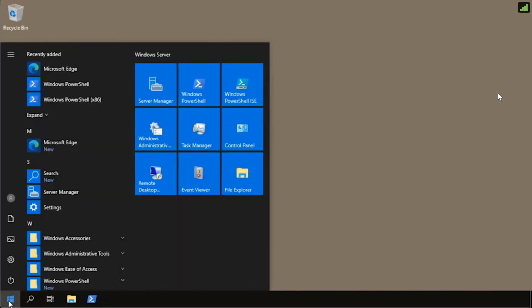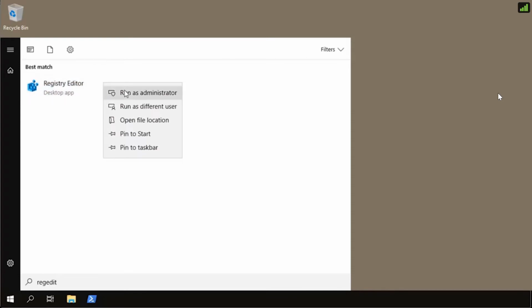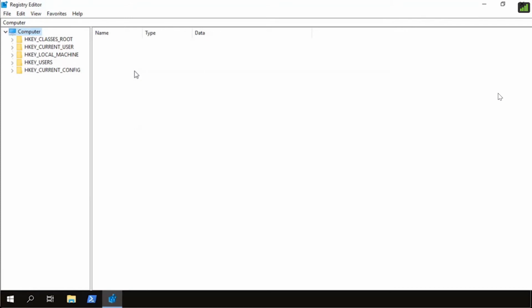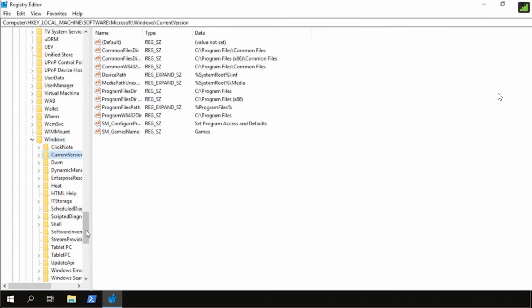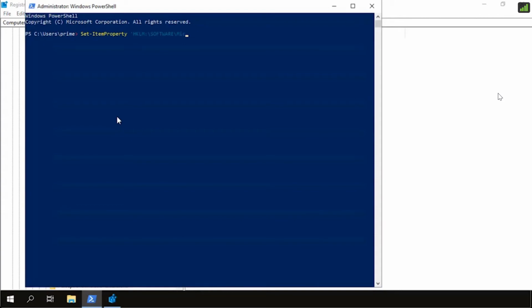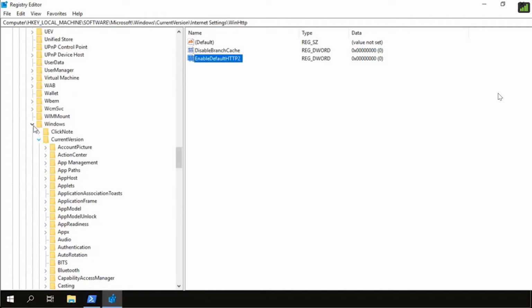So I click the Start button and I go into the Registry Editor. I run as administrator because I want to edit the registry. So here we need to create some keys and modify some existing keys. So the first key is HKey local machine, software, Microsoft Windows, current version, internet settings, WinHTTP. And here I'm just using a bit of PowerShell to actually create a HTTP to default enable key. And we set that to 0.